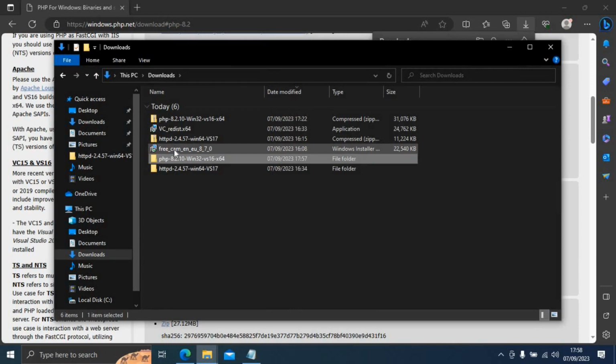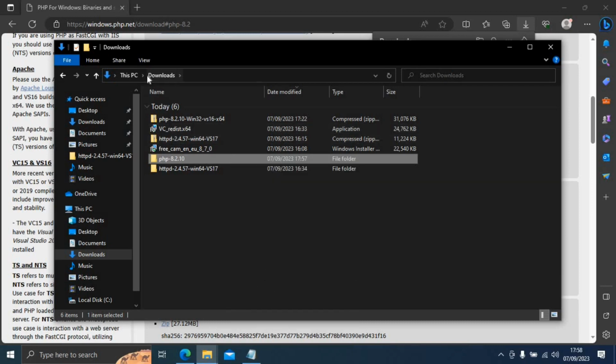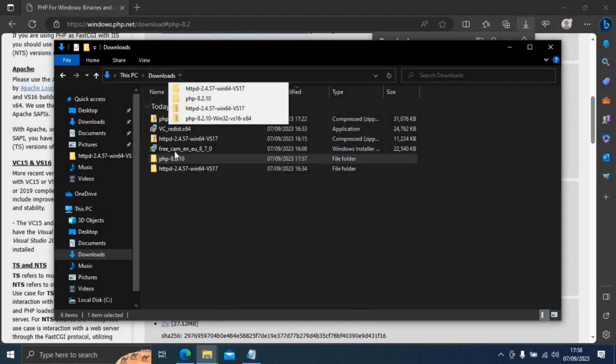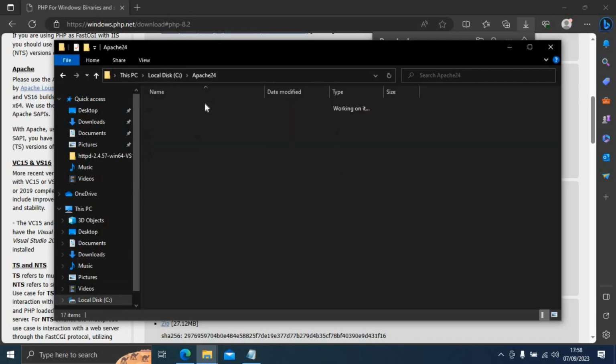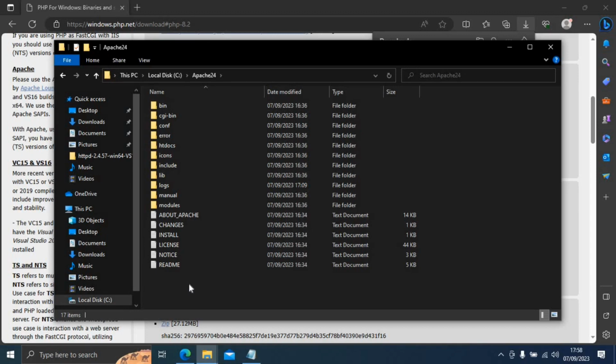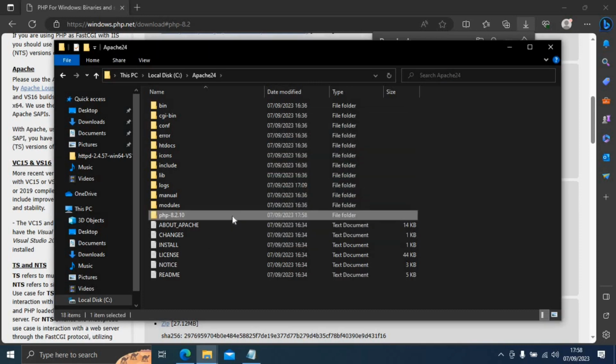So what I'm going to do now, I will rename the PHP folder to something easy to work with. Yep. And then I will copy that folder to inside my Apache 2.4 folder, which is under local disk C. I'm pasting it here inside Apache 2.4 installation folder. It's already pasted.